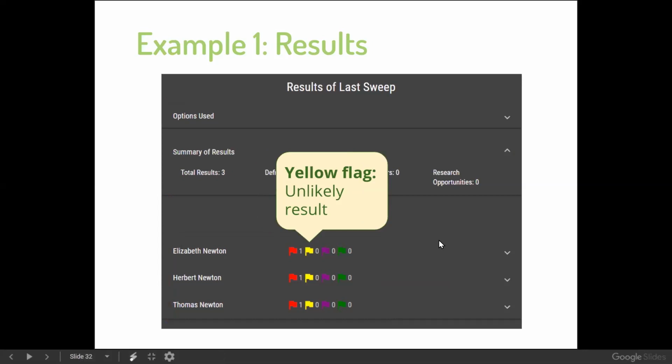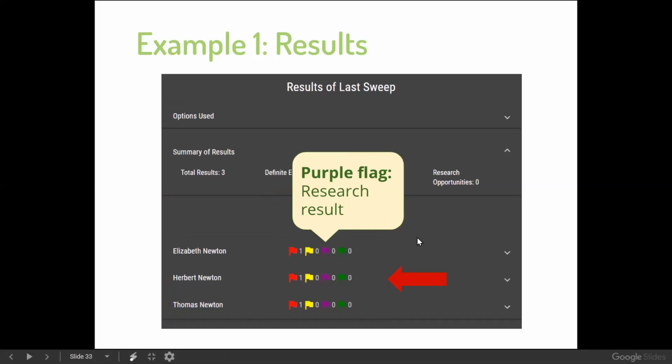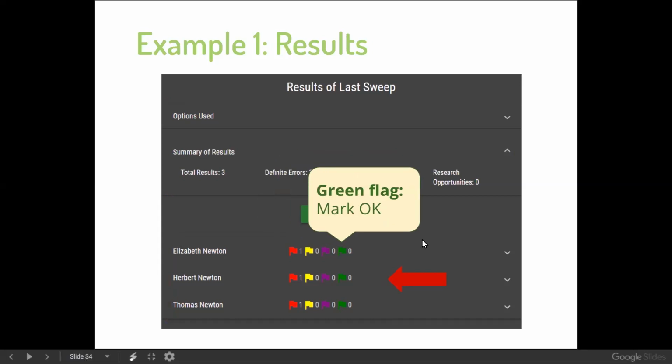Yellow, as you might guess, is an unlikely result, like a mother having children at age 55. The purple flag is for research results, like possible duplicates. Then finally, this green flag allows you to mark something as okay. So maybe a result was flagged as a probable error, but you look at it and discover that it's really not an error. The mom really did have a kid at 55. So you can actually mark this as okay. And a little bit later, we'll be going into more detail about how to do that and what that means.